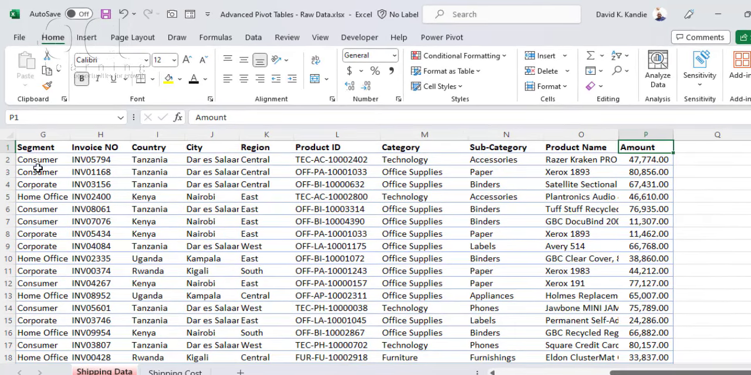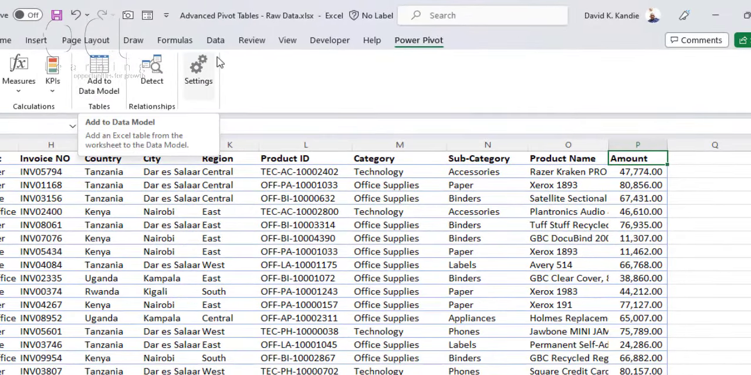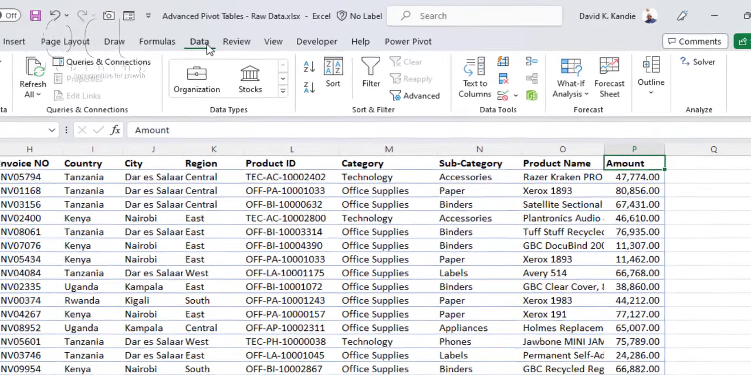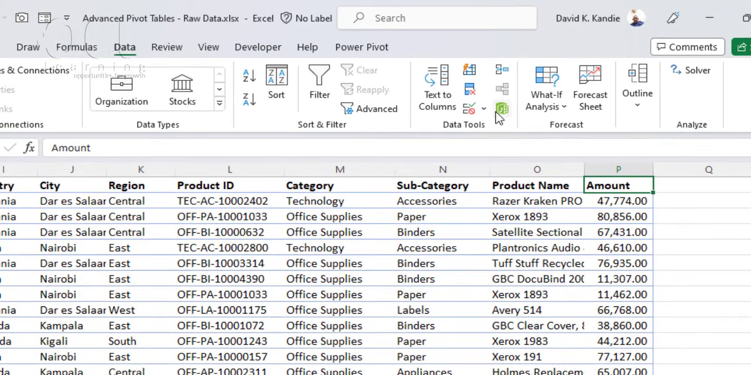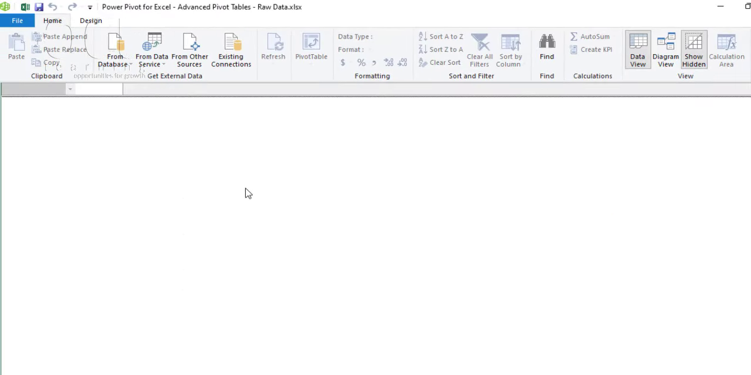The first step in this is to add our data to the data model. You can either add the data from PowerPivot, where you add the data to the data model, or access the PowerPivot window under Data. Then under Data Tools, you can go to the PowerPivot window. Once in PowerPivot, you can now navigate the tools for PowerPivot, including the data view and the diagram view.